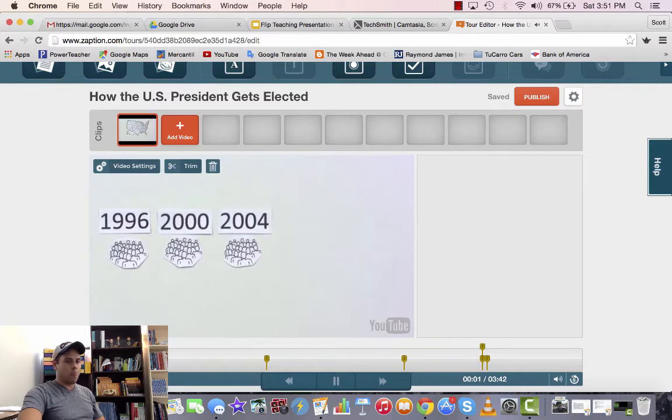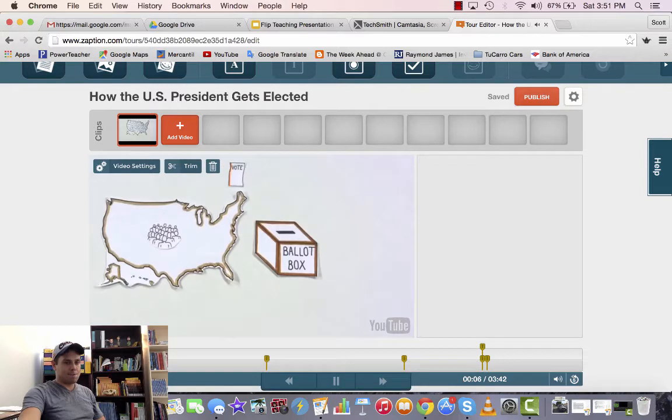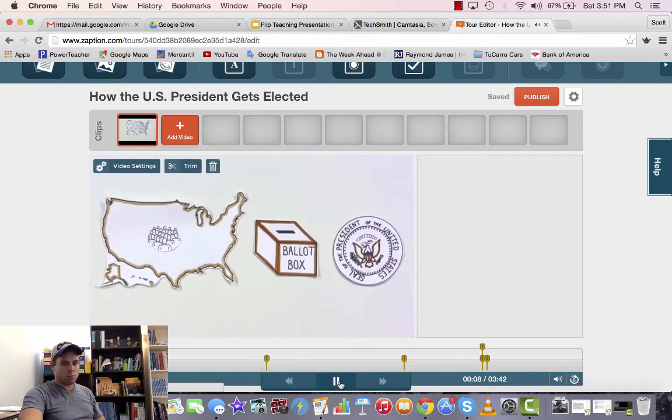Every 4 years, Americans who are 18 or older have a big responsibility. Our votes decide who becomes the President of the United States.